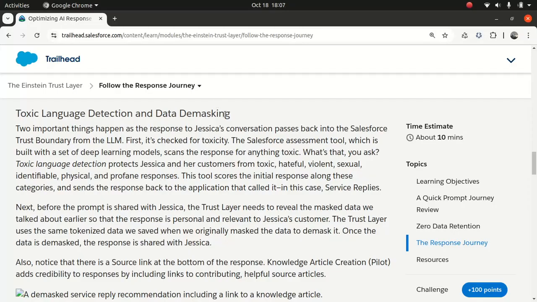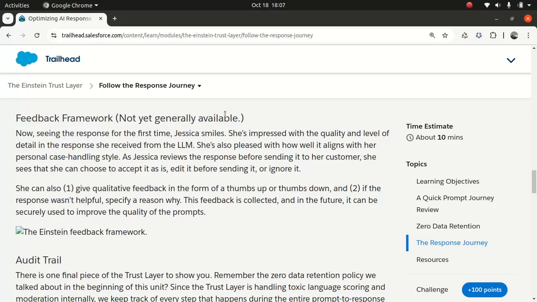If you remember from the previous episode, I mentioned that some customer personal identification information, PII, needs to be masked before we send it to the LLM. So when you get a response back from the LLM, the data is still masked. It needs to be demasked to be useful. The trust layer has a component which uses the tokenizer and existing tokens to demask it. And then we have a feedback framework, which is not generally available, where you can give feedback.